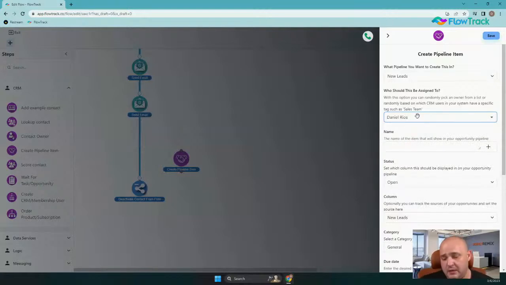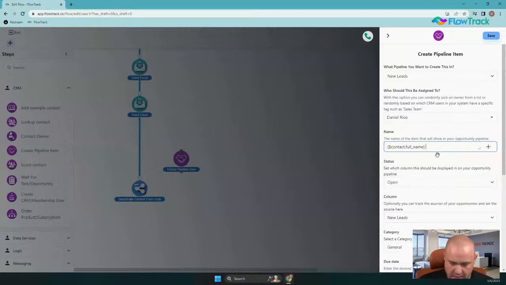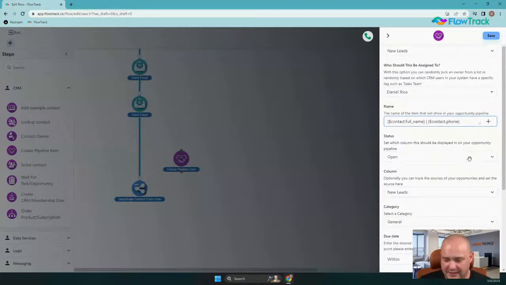Like I'm a user in here, Lisa's a user in this demo account, and I'm going to assign it to me. And then the name is the name of the opportunity. This is a great place to go ahead and use the merge field. And I'm going to make the contact card the opportunity, first name, last name. And then I'm going to go ahead and put their phone number. Contact, phone. You can put their company name if you're doing B2B, whatever makes sense.